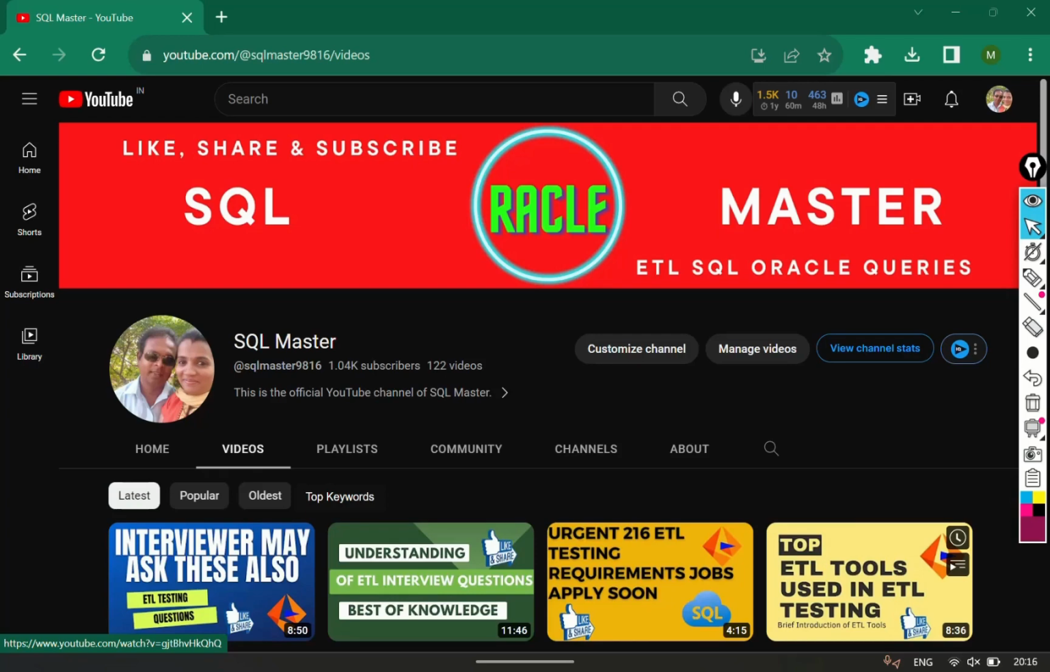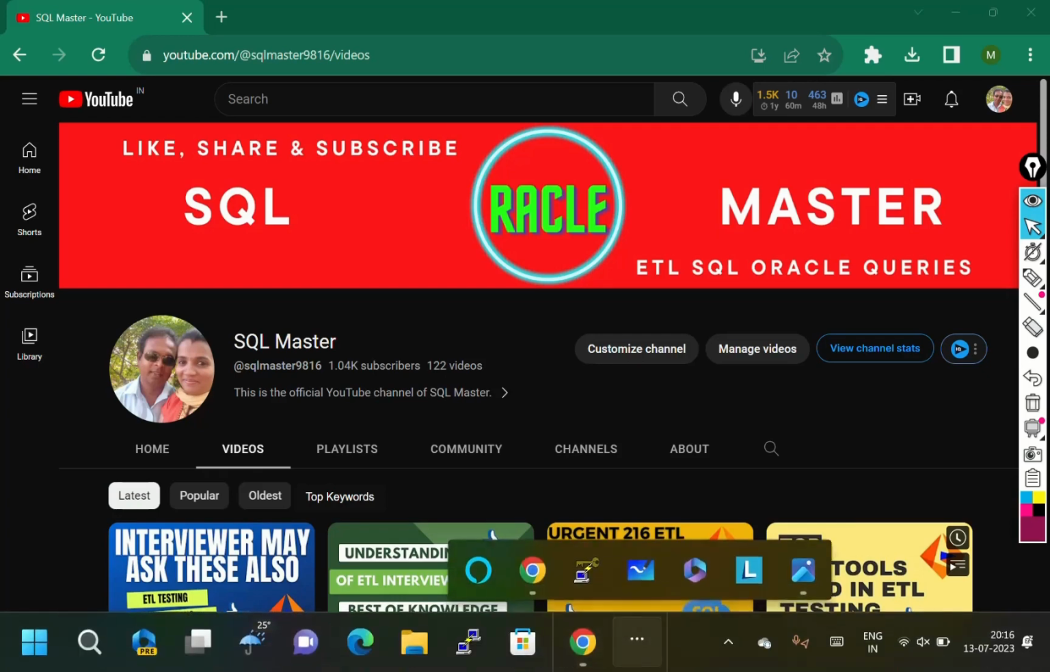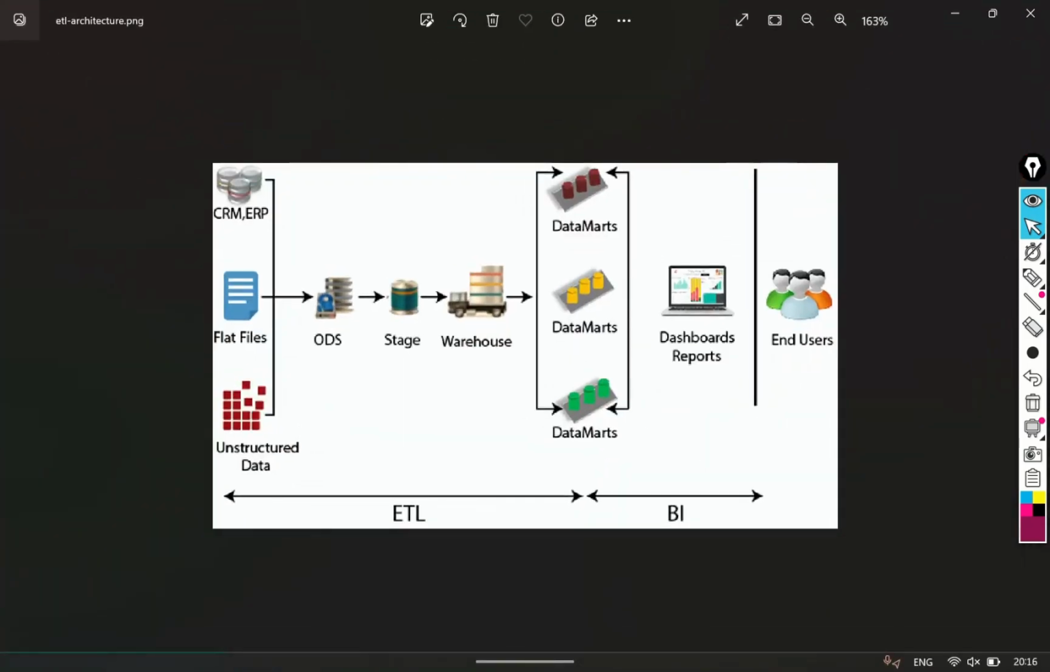So here we are discussing ETL project architecture. Project architecture is the same, but projects are different. The basic architecture is the same in all possible projects. So let's get started. I am just taking this diagram, where we are going to discuss the project architecture.